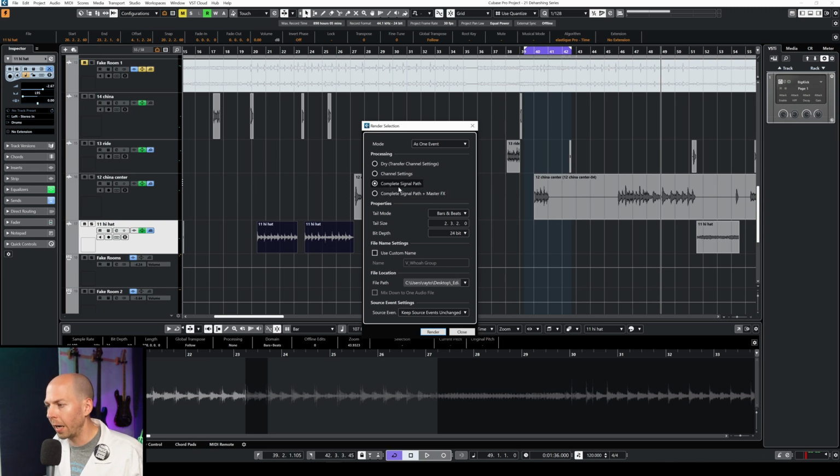Now, the final option we have is complete signal path plus master effects. So the only difference between these two is that now it's going to include all of your sends, okay? So it's going to render any of the send information back onto this track, okay? So if you want an exact clone for how this track sounds when it's played back, including all of your send effects, that's what you're going to want to choose.